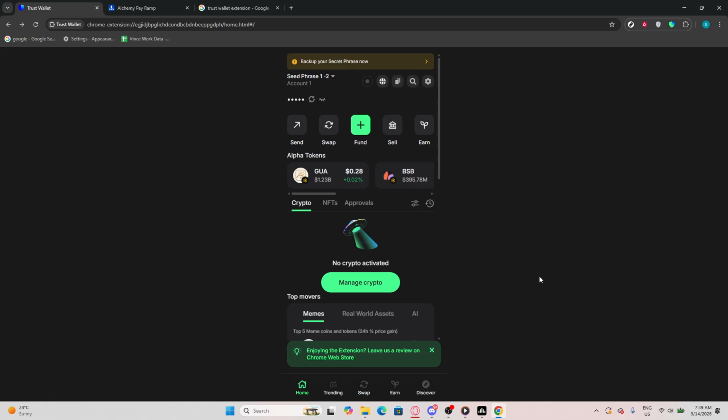Start by opening your preferred web browser and navigate into a search engine. You can do this by typing in the address bar or clicking on your browser search option. This step is crucial for accessing the Trust Wallet extension. Once the search engine loads, enter Trust Wallet extension in the search bar and press enter.